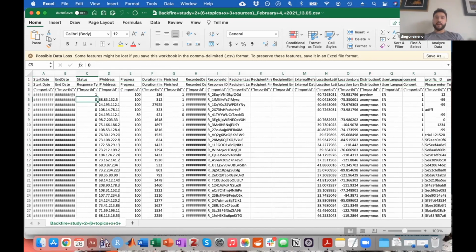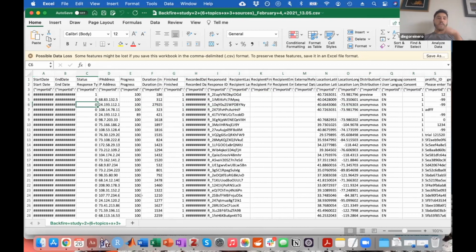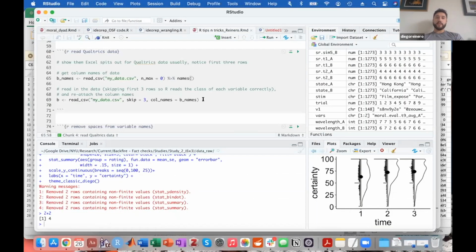So one way to get around this, of course, one thing you could do manually, you could get the CSV here. You could delete these 2 rows, save the CSV again, and then import that into R. But I find that's a little bit clunky and annoying. So alternatively, you can just run these 2 lines of code.